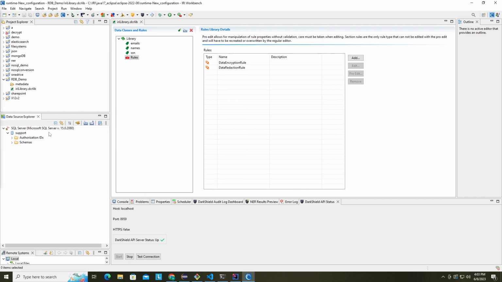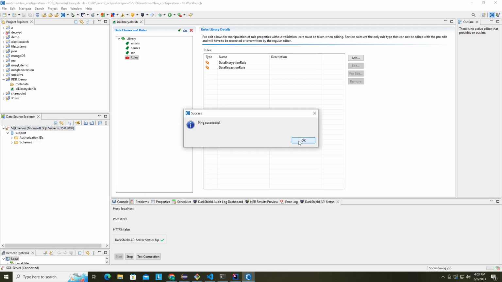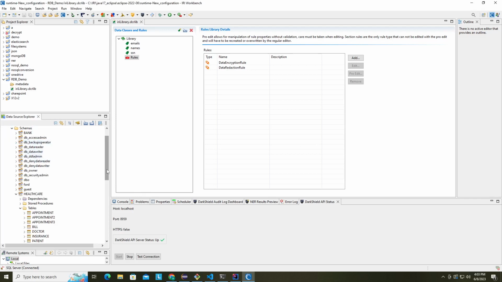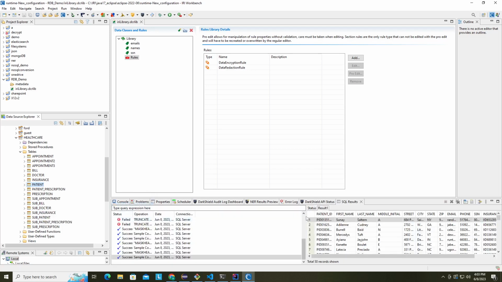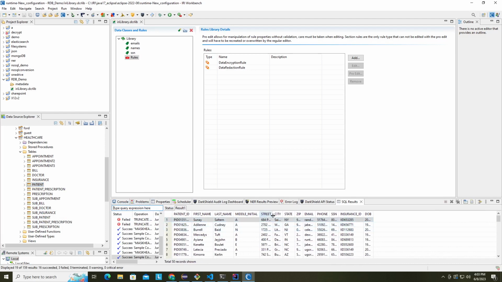I have a profile connection already set up. If I ping it, it'll let me know it's already connected, successful. So for this demo, I'm going to be searching and masking a healthcare schema, reading from a patient table that has some PII in it. It has some names, last names, addresses, email, phone number, social security number.